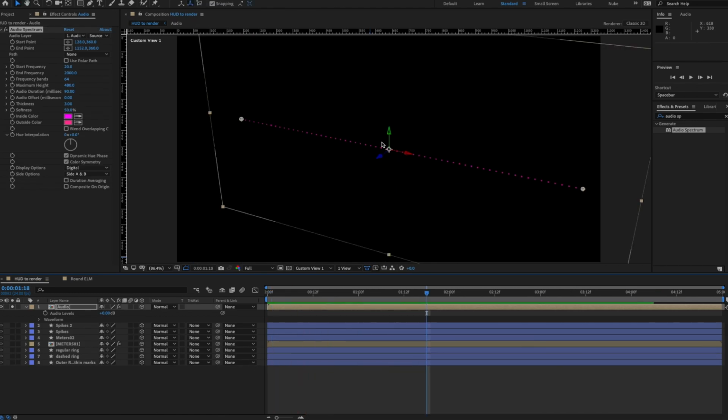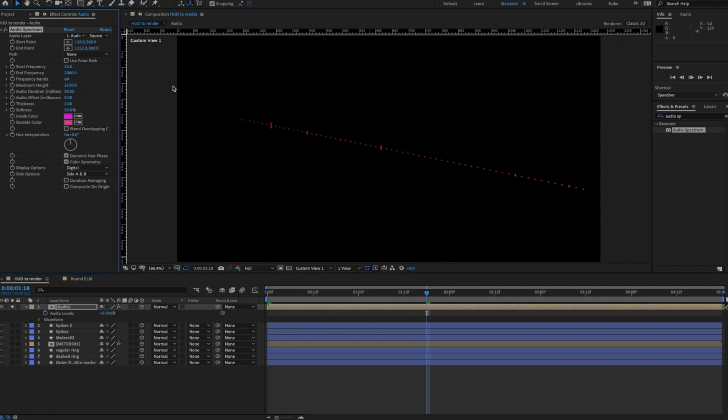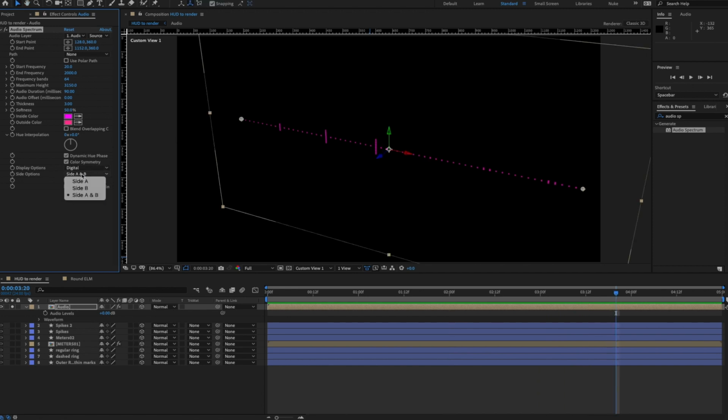Now a lot of these sort of waveform elements here are really kind of small, so I'm going to increase the maximum height. And now I get a little bit more height there. And I'll change my side to just A, so it kind of goes up only. Let's crank this up a little more.